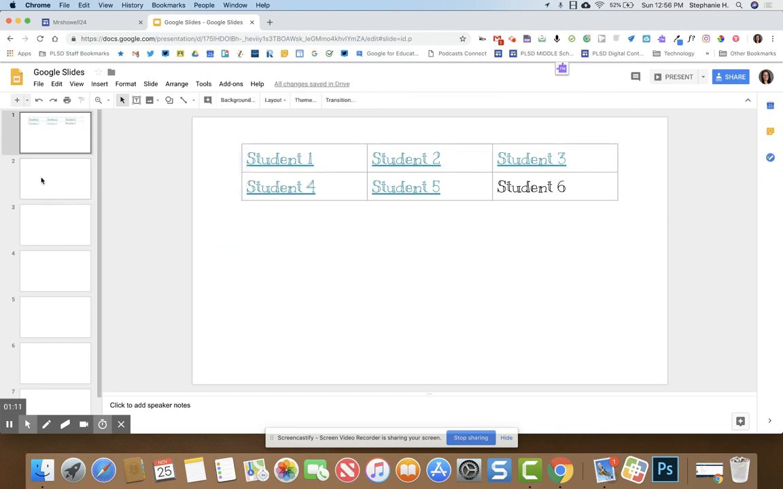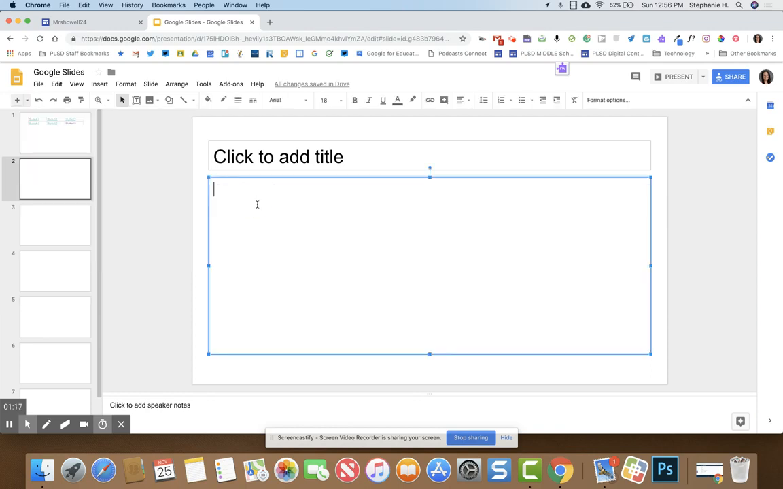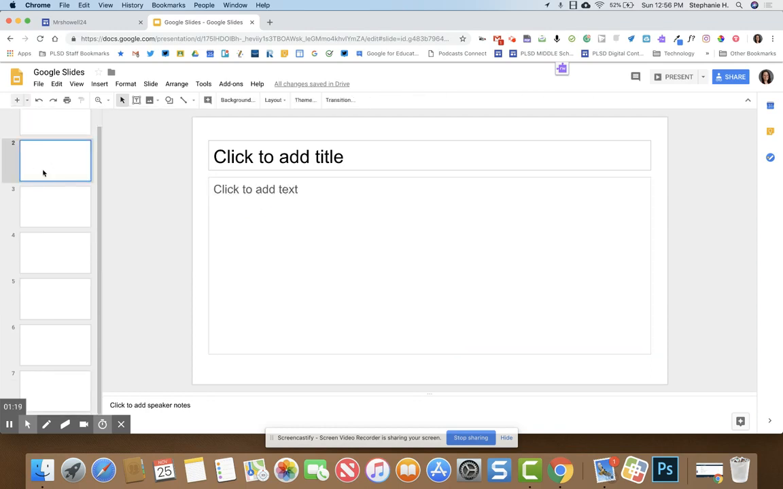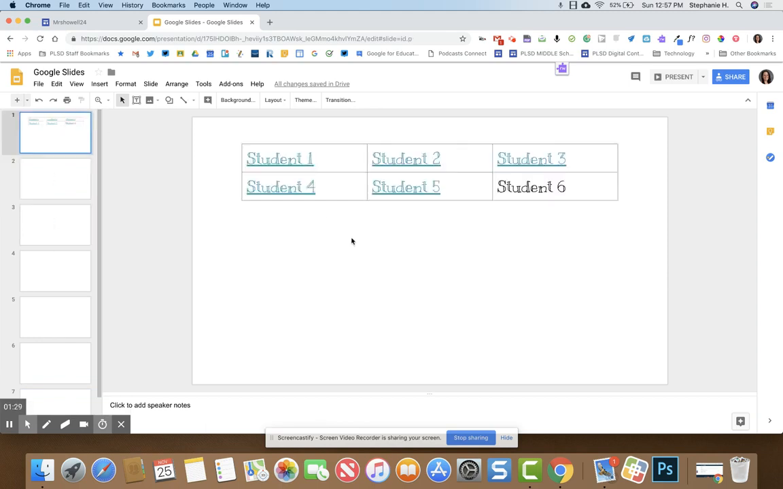Once you do that, you're going to go ahead and go down to this arrow and add some more slides. You need a title and body slide. So I make sure I have 6 of these. I have 1, 2, 3, 4, 5, 6. You need as many as you have students. Or if you want students to use 2 slides, then you're going to need to double your number, depending on how many students you need.